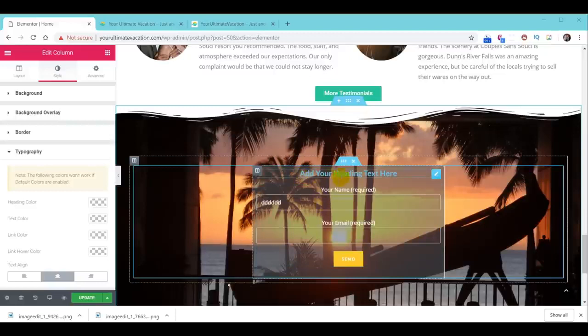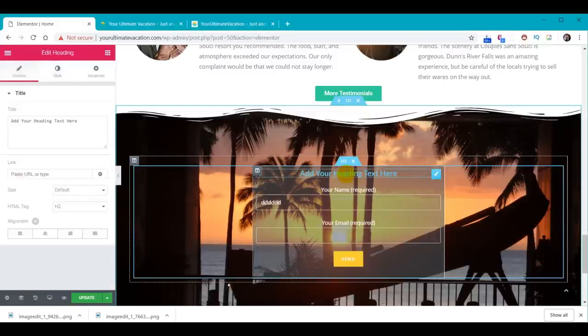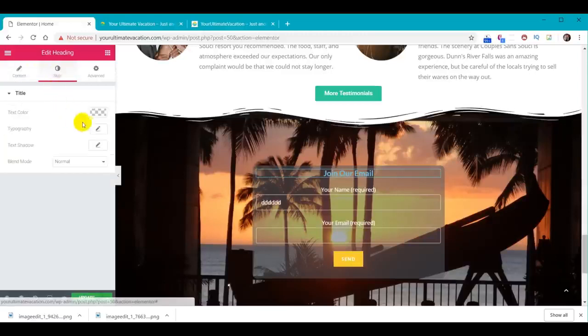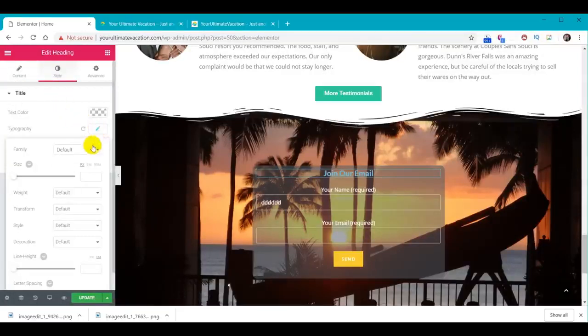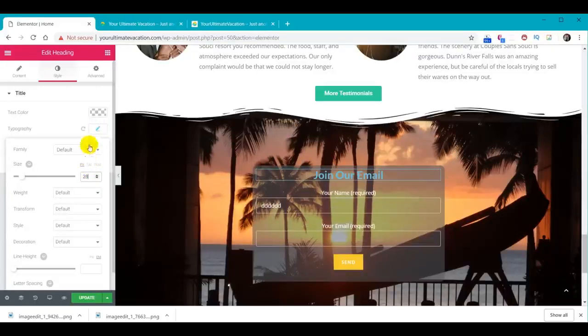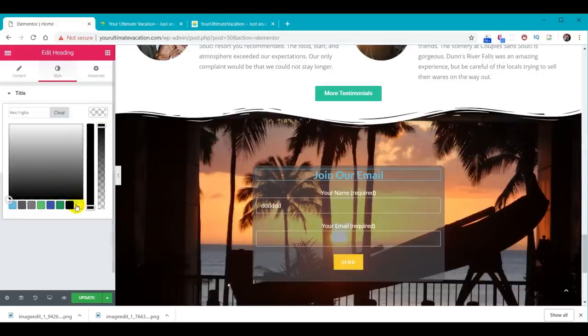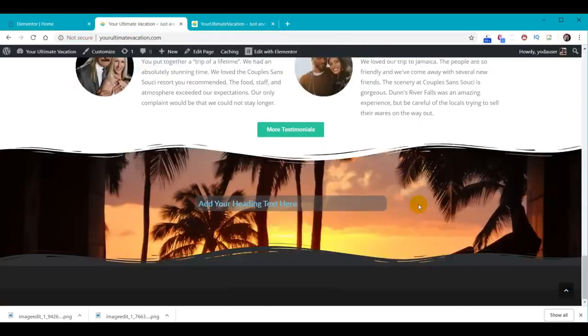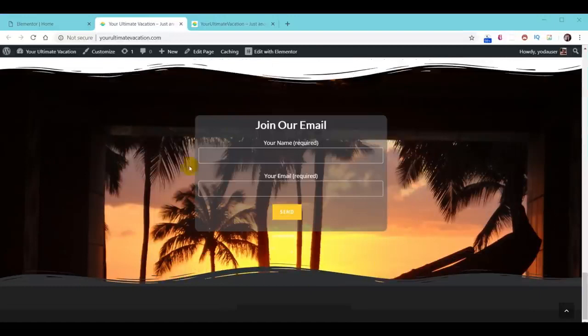Now we want to change the header up here to be what it's supposed to say. So we're going to come back over here, and in this box we'll put join our email. And now we'll go into Style, Typography. We're going to set the size, let's say 28, and we'll make the color, we'll say white, and that should do it. So we can now hit Update and go back to our website and hit Reload. And now our site has a fully functional join email form.